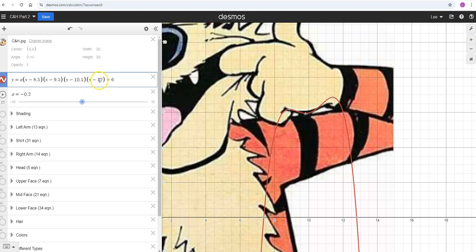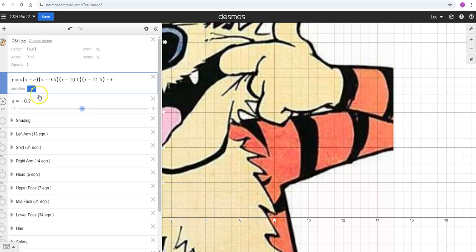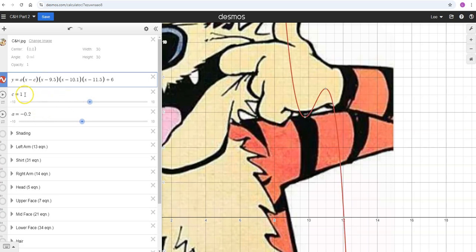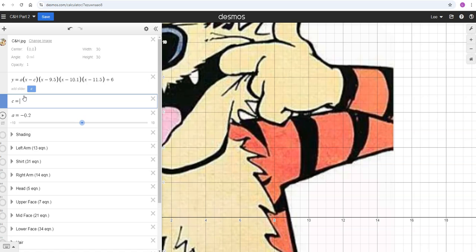12, maybe call that 11. That was a little too much, right? Maybe 0.5. So that'll get it at least, right? Getting a little close. And you can put in other sliders, right? So if I want to put in, call this a C, right? And add a slider C, and C was, we said, about 8.5.